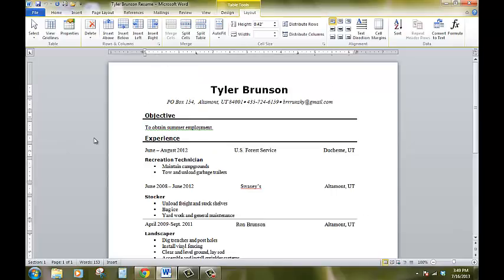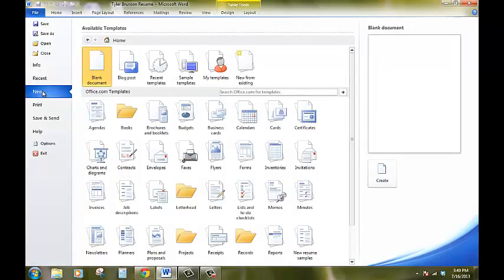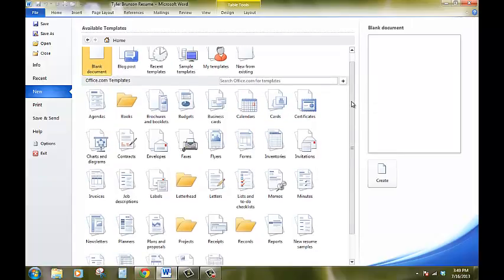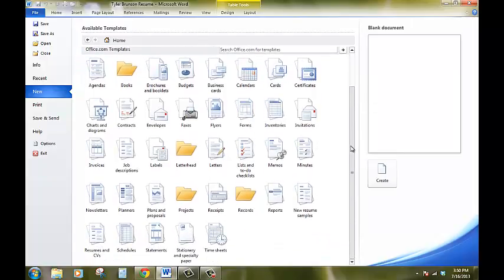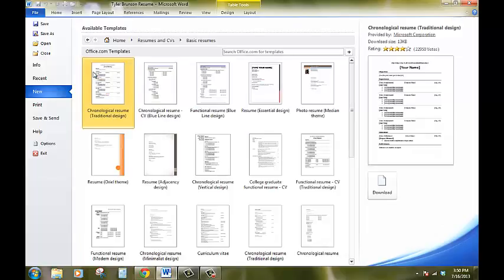Okay, let's learn how to go in and get a template to create this resume. I'm going to go to File, New, and we're going to go down here in the office.com templates to this section, Resumes and CVs. And we're going to look in Basic Resumes.